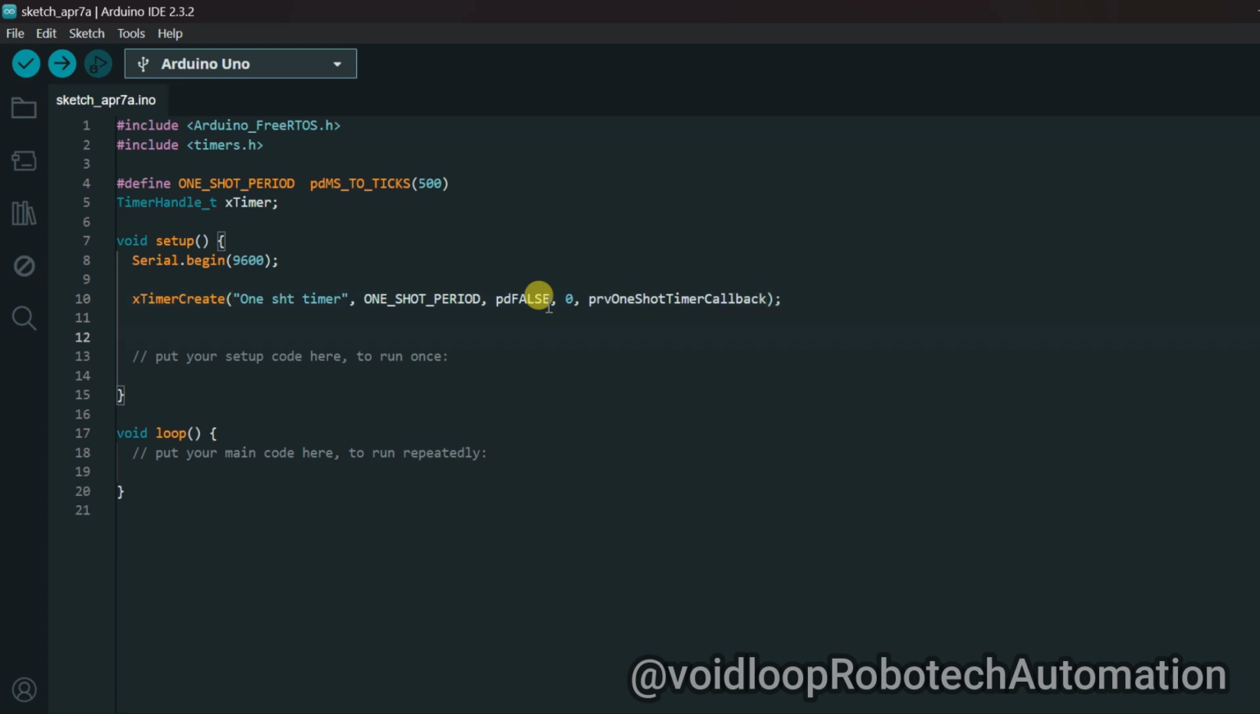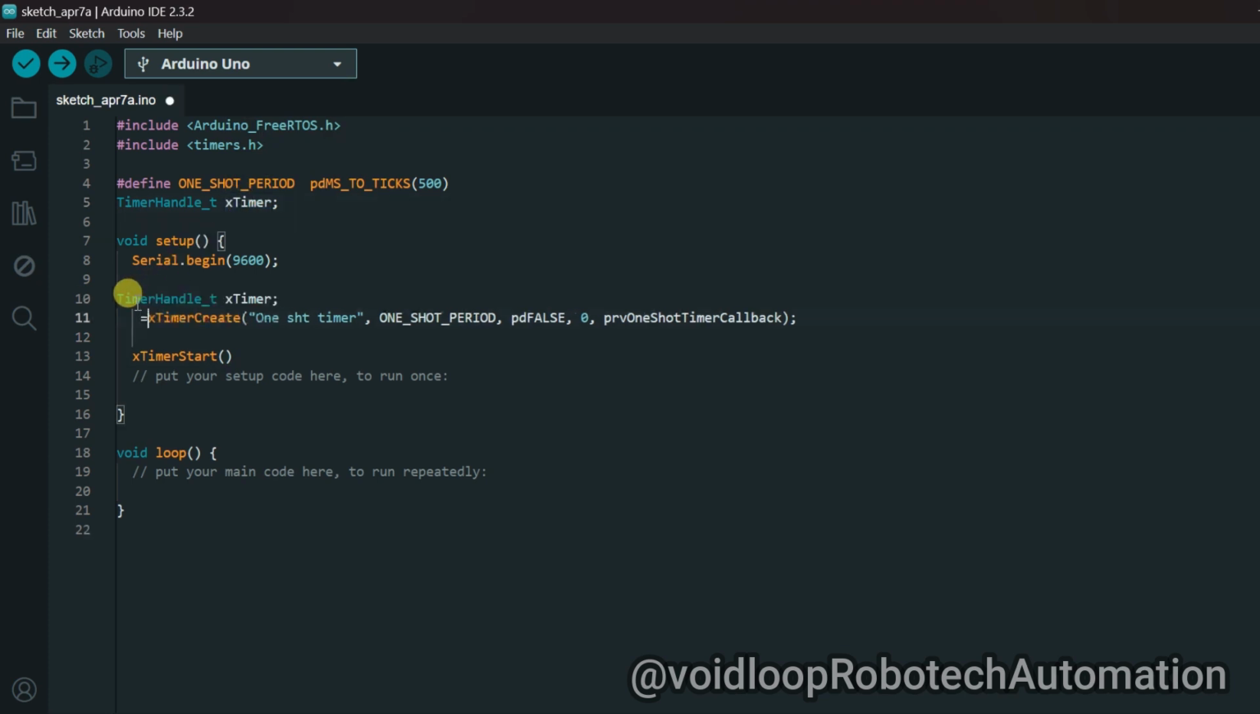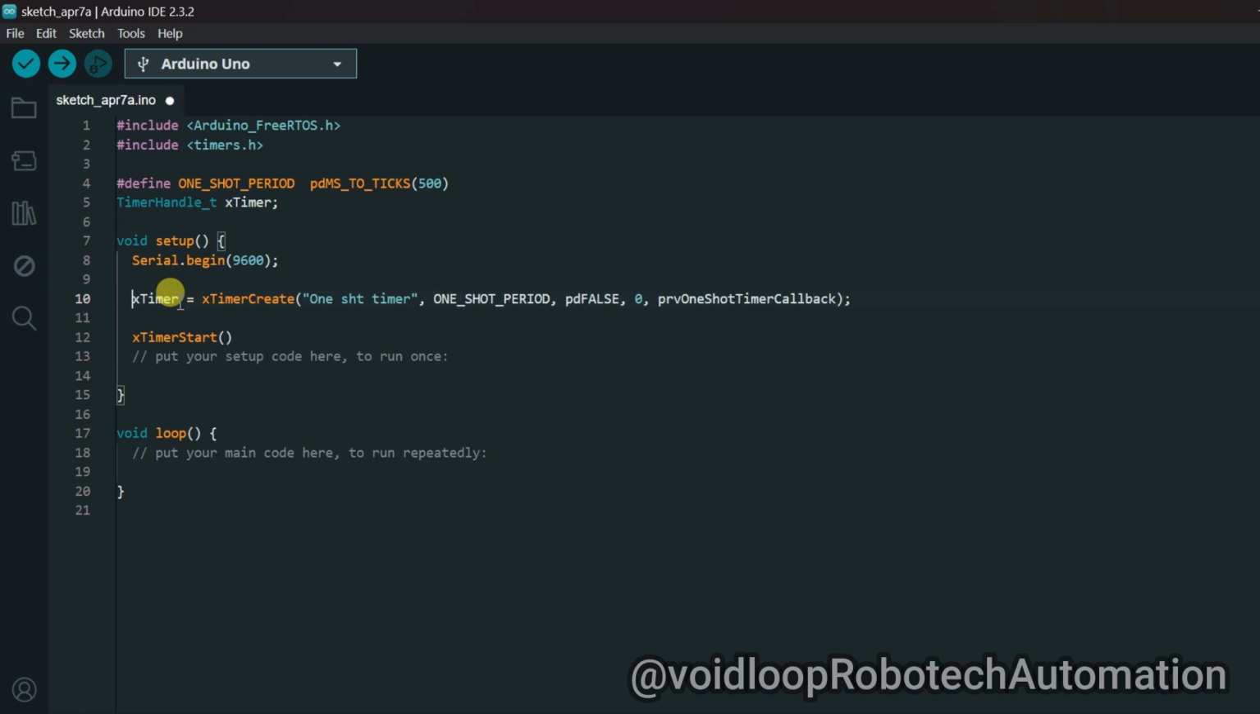Okay, and here the timer will be started. xTimerStart. Okay, and one thing, copy and paste. Paste here. This is the timer handle and here the blocking time is 0. Okay.